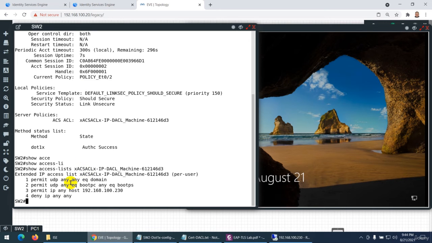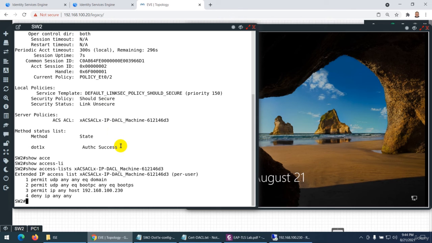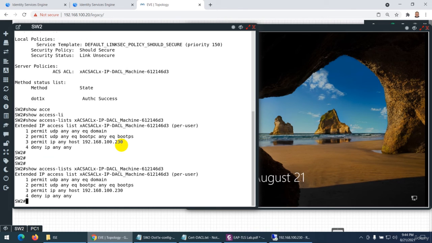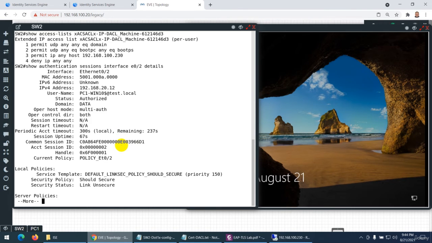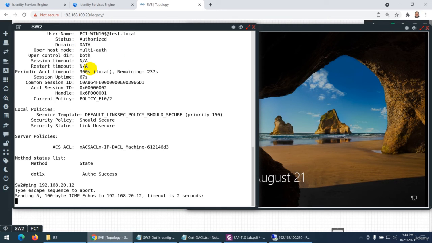So you see, permit only DNS, permit only DHCP, permit this IP only, and deny each and everything. So even if I ping this IP, it will not work. People, it has to be a proper IP. Maybe it gets an IP now. Yes, it gets an IP from the 20 range. If I try to ping this IP, I hope it will not work, because there is a DACL attached, deny DACL. No, I cannot ping. It's a restriction, because the user is not yet authenticated, only the machine is authenticated.